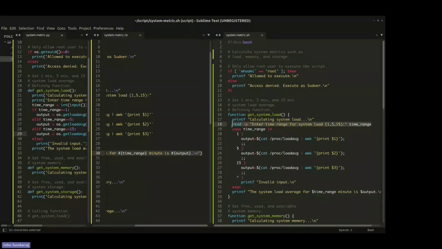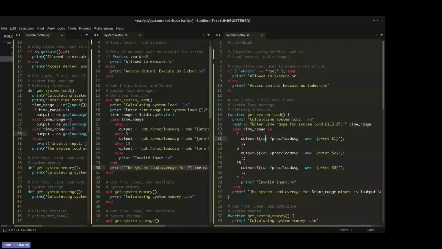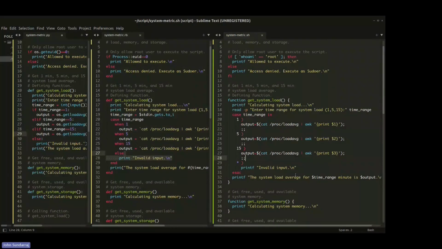Taking the user input and processing exactly like how we did it in the Ruby, we have a case statement. Here also I'm using the case statement in Bash. If it is 1, I have this to execute, if it is 2, this to execute, sorry, 5, then we have 15. I'm replicating what I've done in the Ruby. Finally, if nothing is working, I say invalid input. If everything is fine and the input is processed, you will get the output at the end of the day, time range and output.